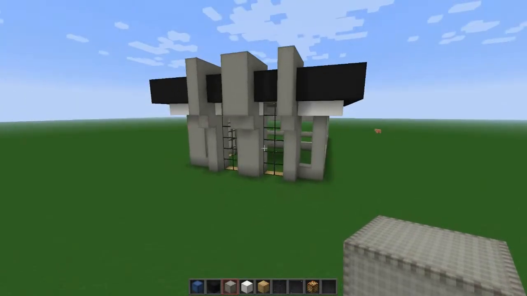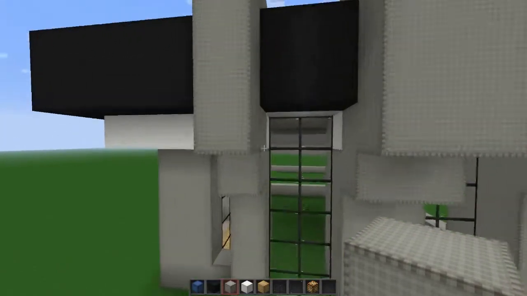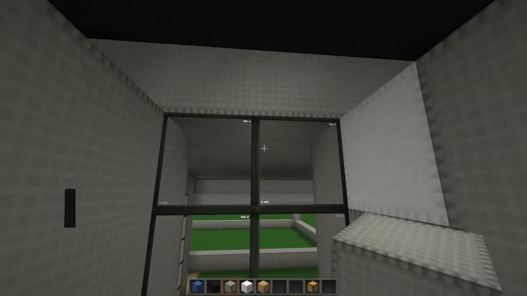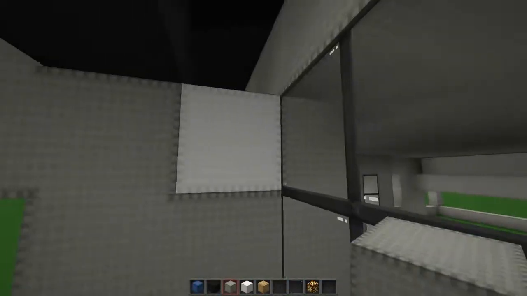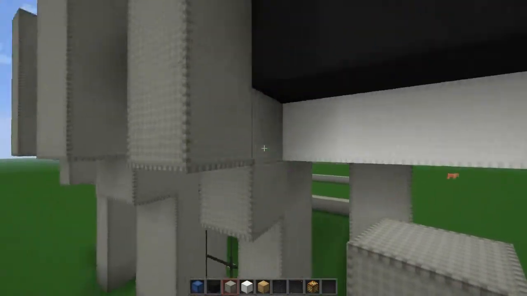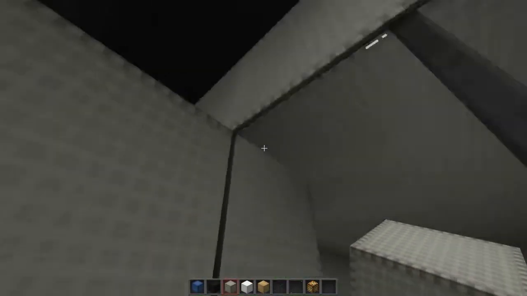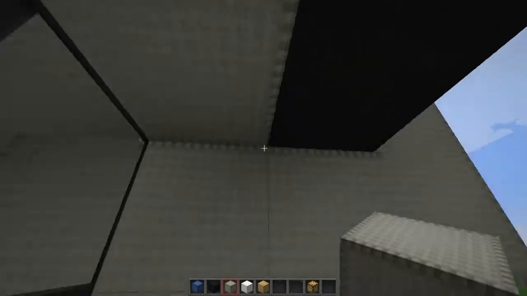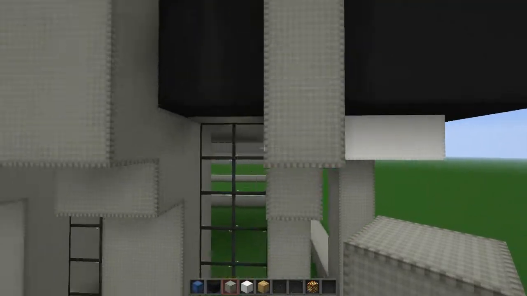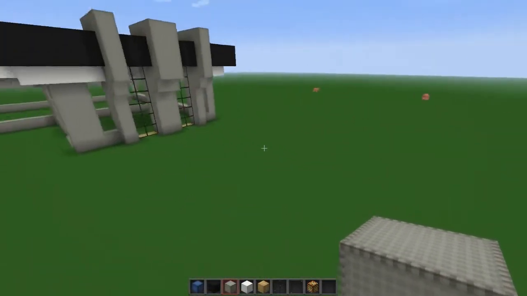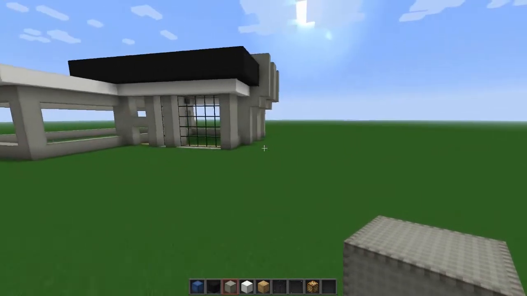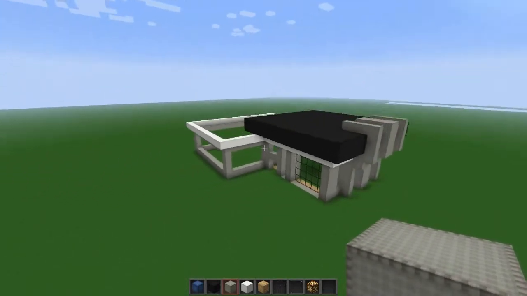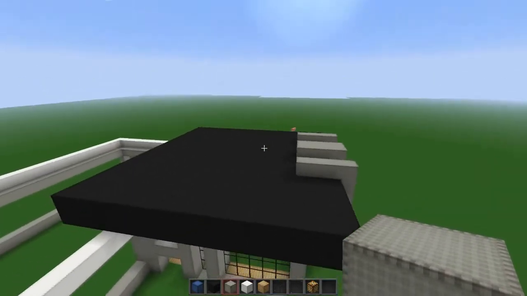Okay, so let's see how this looks. Now you see that this looks weird, so we're gonna replace it with gray wool, and no, that one is fine. And let's close this down here, and there we go. It looks much better. It looks like it belongs there, and not like the blue that we used before.